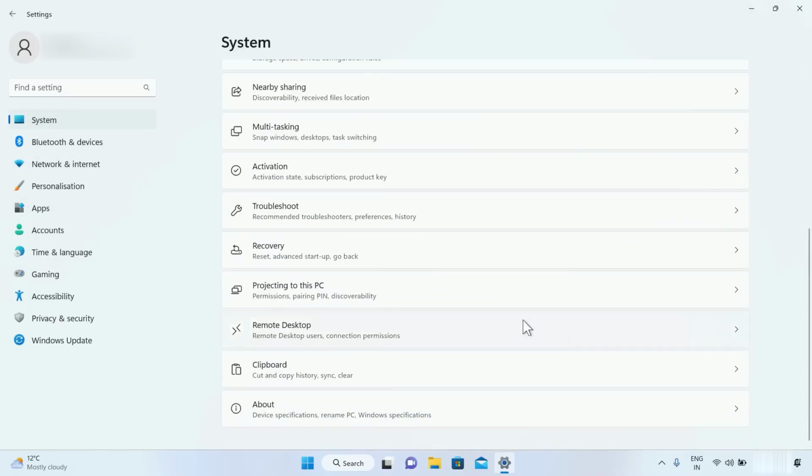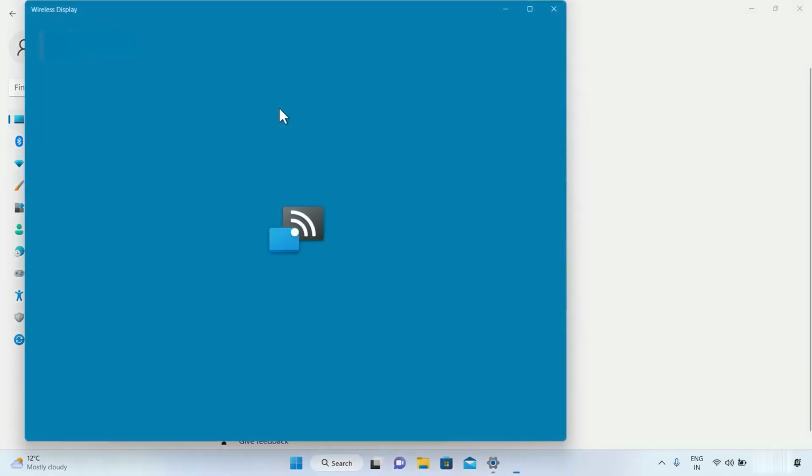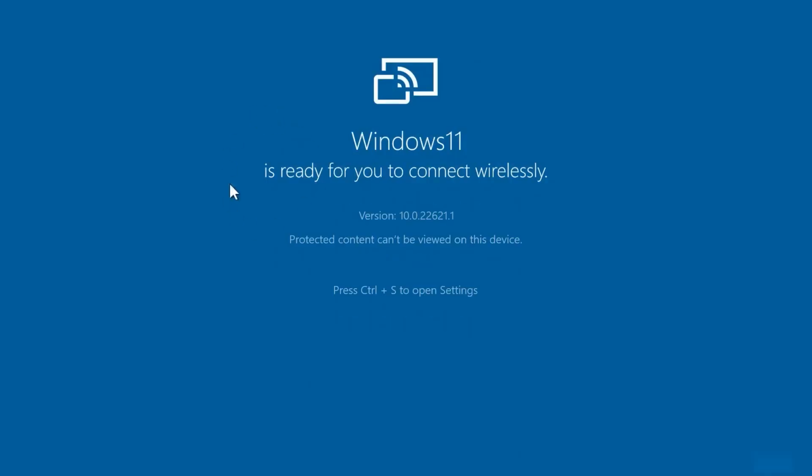Adjust the settings for optimal use by setting this PC can be discovered for projection to Available Everywhere, and under the Ask to Project to this PC section, select First Time Only for pairing requests. At the top, you'll see the option for wireless display. Once you click on it, the wireless features will be enabled, allowing your system to cast seamlessly.